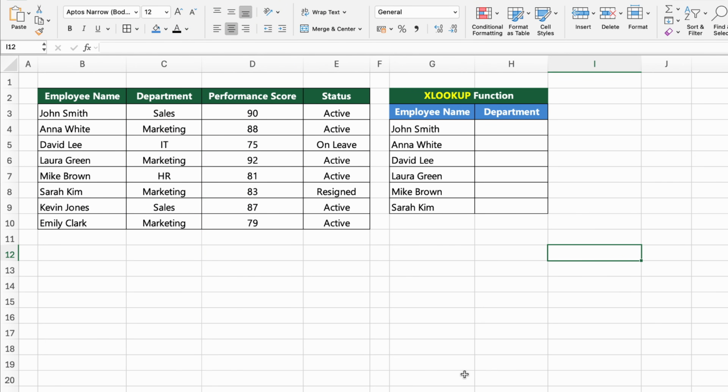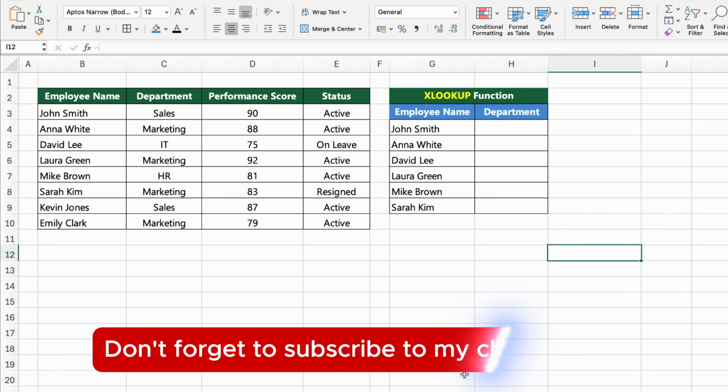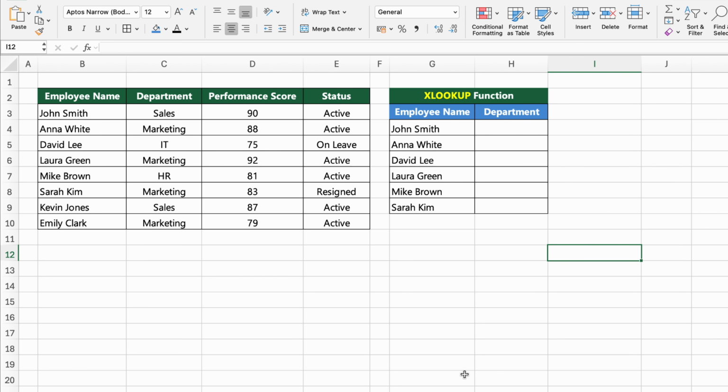Ever had two tables and needed to connect them? Let's do it with XLOOKUP. You have a list of employee names in one table, and their department info is stored in another lookup table. You want to automatically pull each employee's department using their name, no manual matching. Let's say you have a list of employees, but you need to bring in their departments from another table. Instead of matching them manually, we can use XLOOKUP to do it instantly.